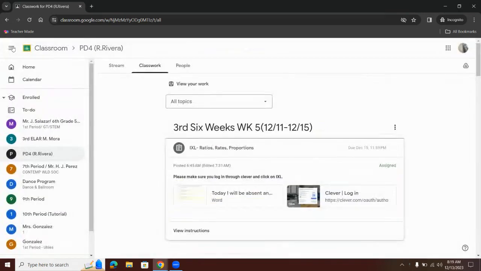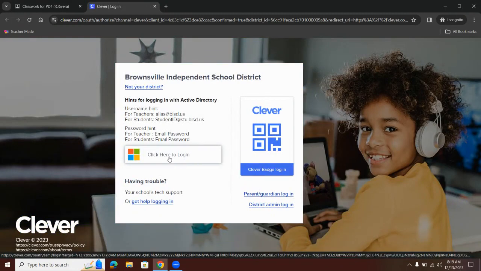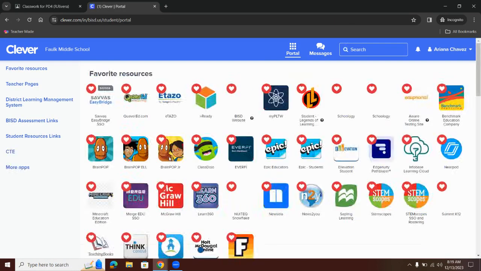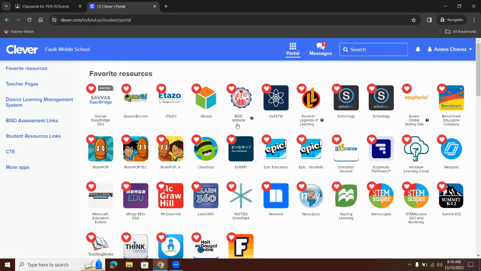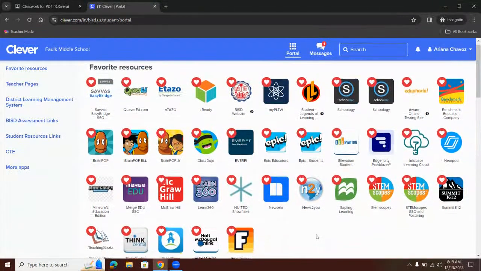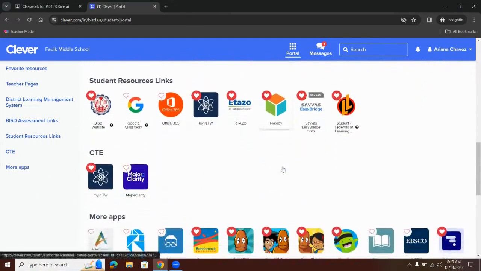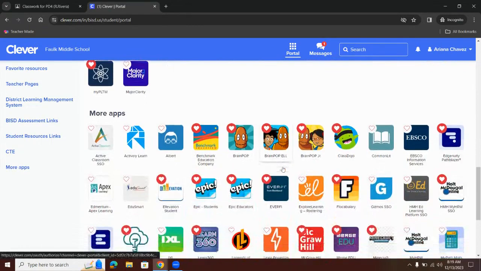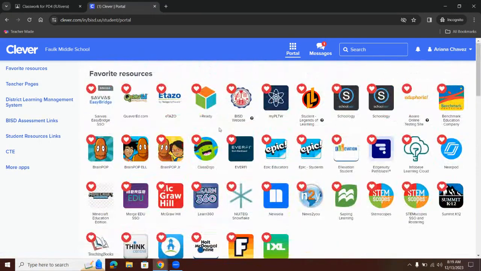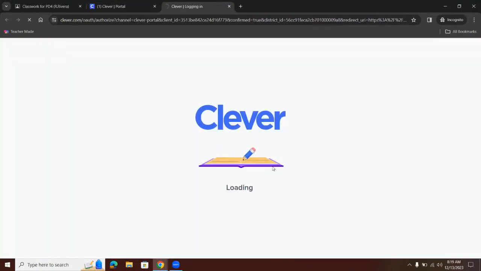Okay. To get to IXL, you're going to click on the link. You're going to click on this one, log in here to log in. And it'll take you to your Clever. Now here you should have IXL. If you don't have it on the top, like this kid, you will have it on the bottom. There it is. I'm going to heart it so she can have it on the top now. So now it's right here. So you click there.